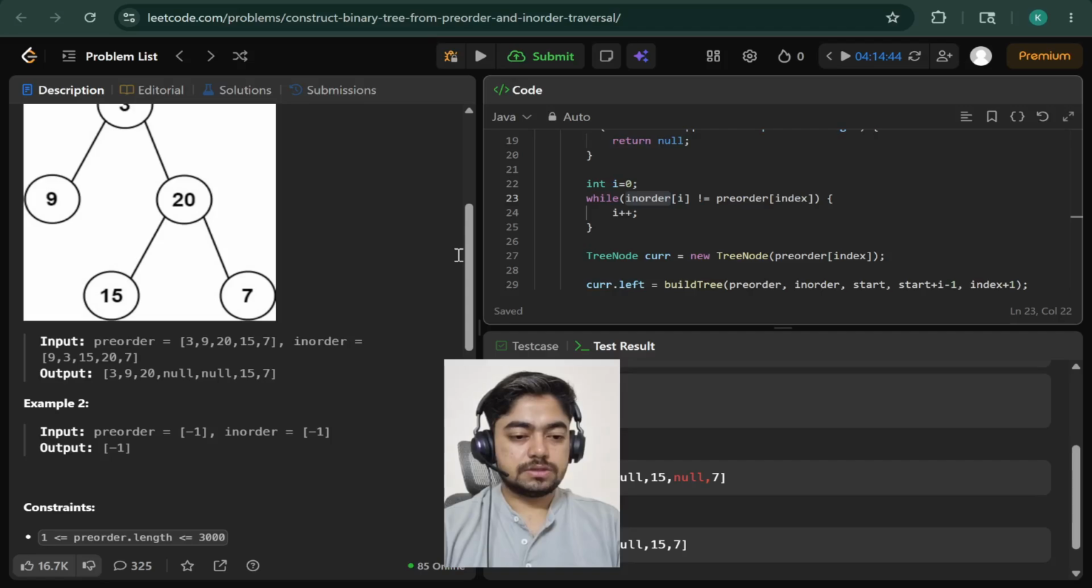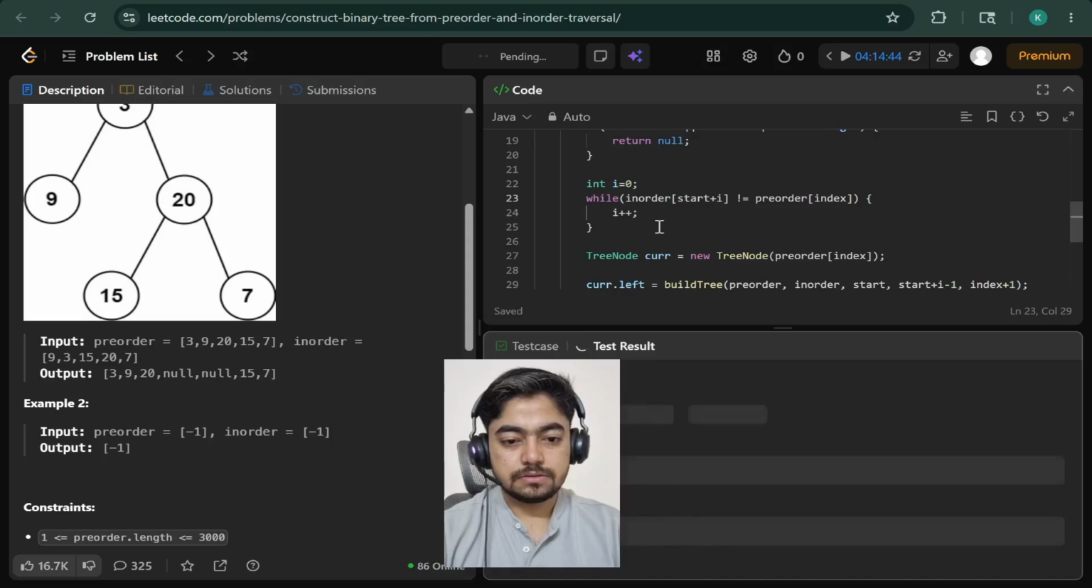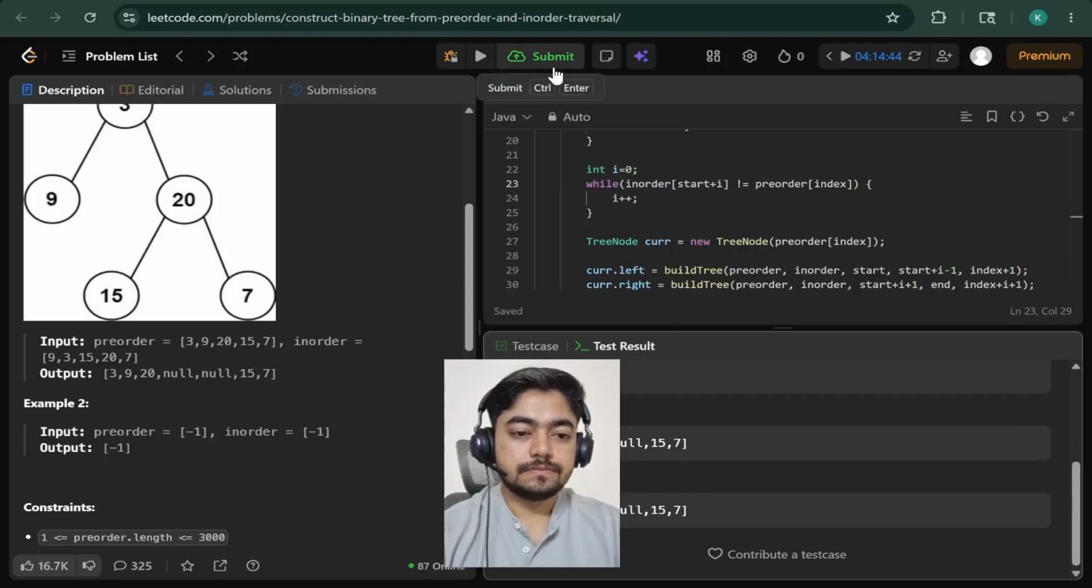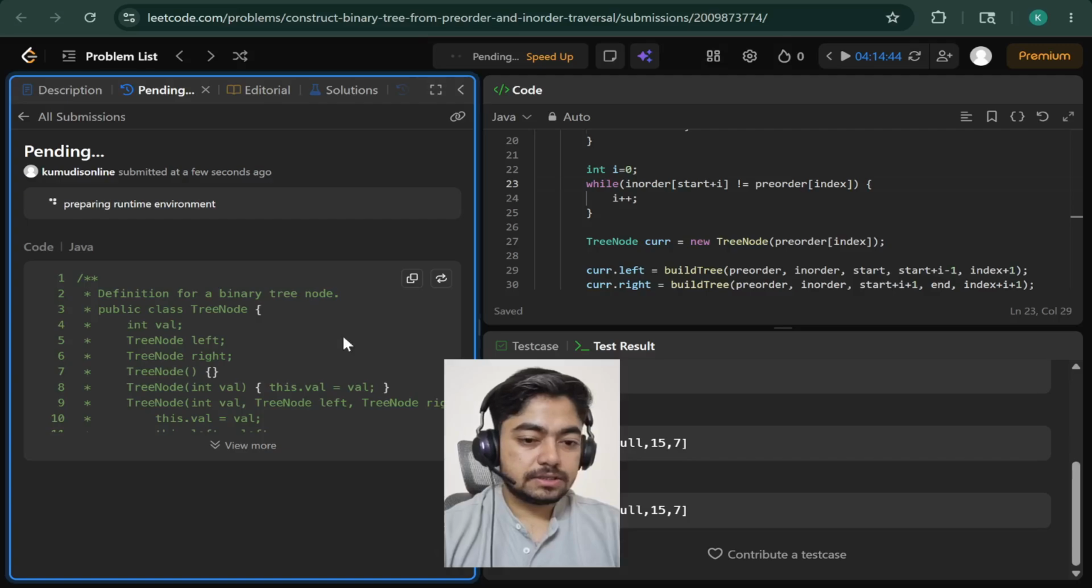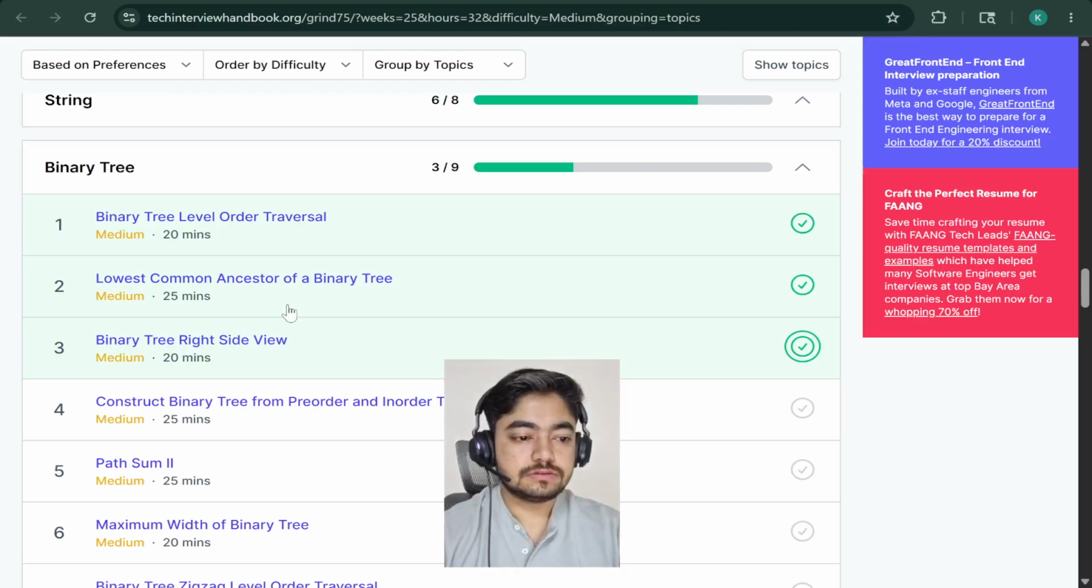Okay, this is the issue. So instead of doing i++, I should check start plus i++. I need to find the size, not the actual index, how far it is from start. Correct. Let me try to submit it. Yeah, so this is it. So in this video, we have solved another problem, and stay tuned for more. I'll see you in the next one.